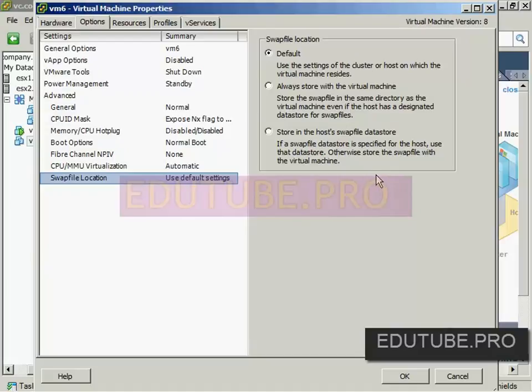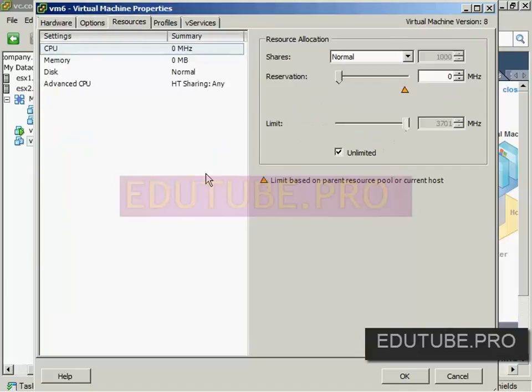Also, when the virtual machine fails to find the boot device, go ahead and retry. If you're using NPIV, if you want to make some changes here to your fiber channel configurations, CPU and MMU virtualization, again, most of the time you're going to set this to automatic because there's not really much that you can gain and plenty that you can lose with these types of settings. And then lastly, also the swap file location. So these are the options that are available for every virtual machine that are out there.